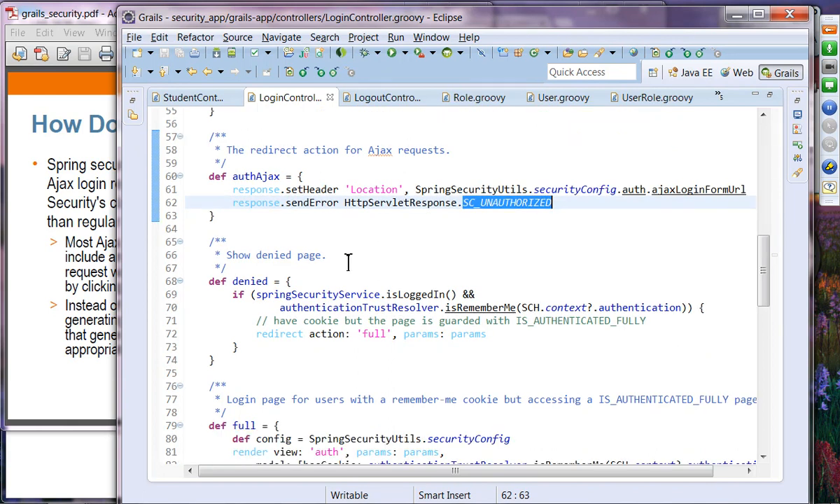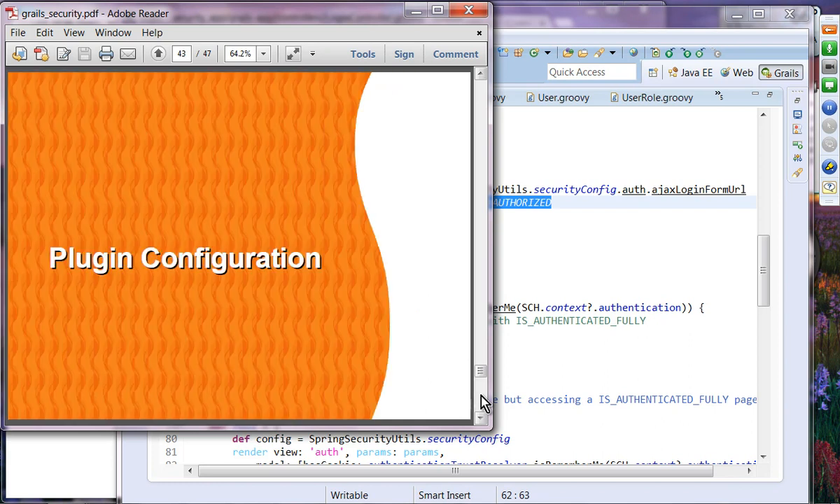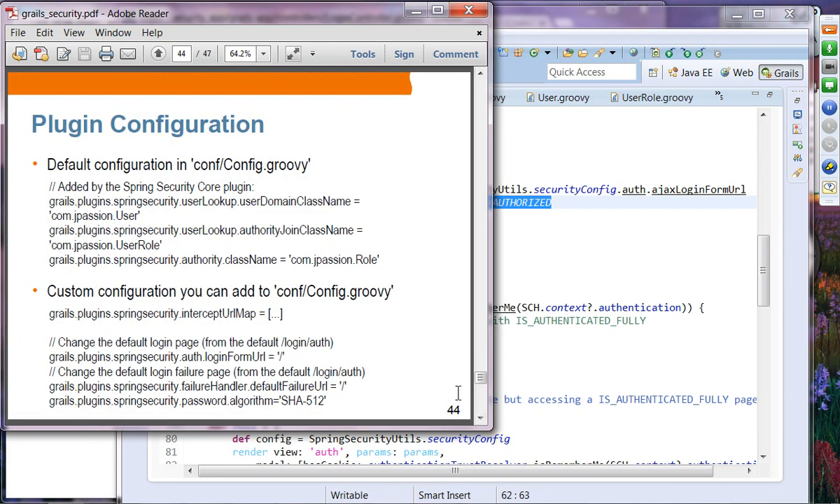It will use the JavaScript code to perform the login operation. I don't have an exercise on this one. Something I have to build. Okay. Plugin configuration. As I said before, you can change the Config.groovy file to configure the behavior of your plugins. For example, change the default login. What if you want the user to always go to a consistent location after logging in? This is something that you can specify.